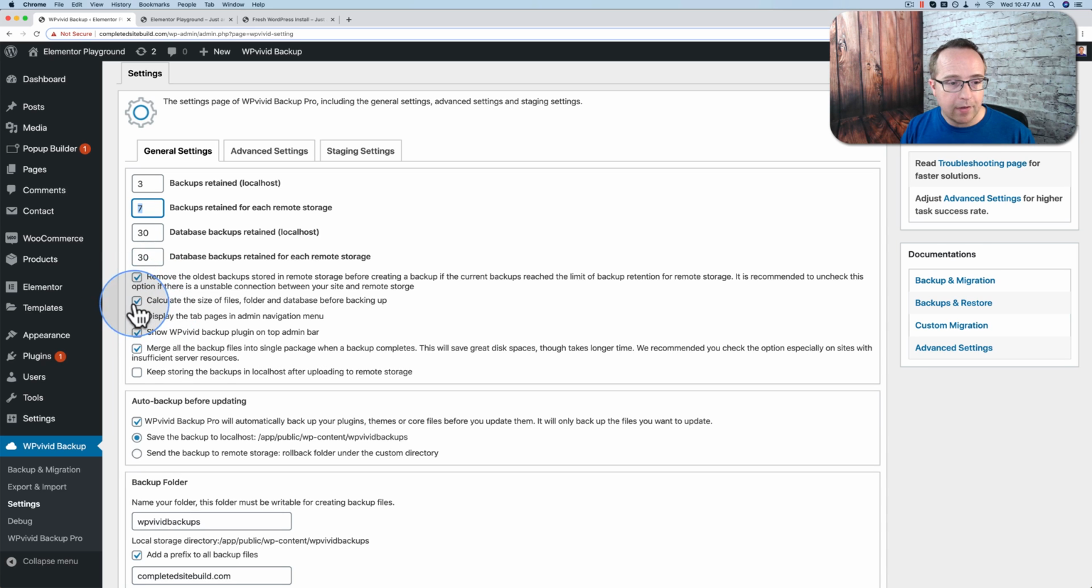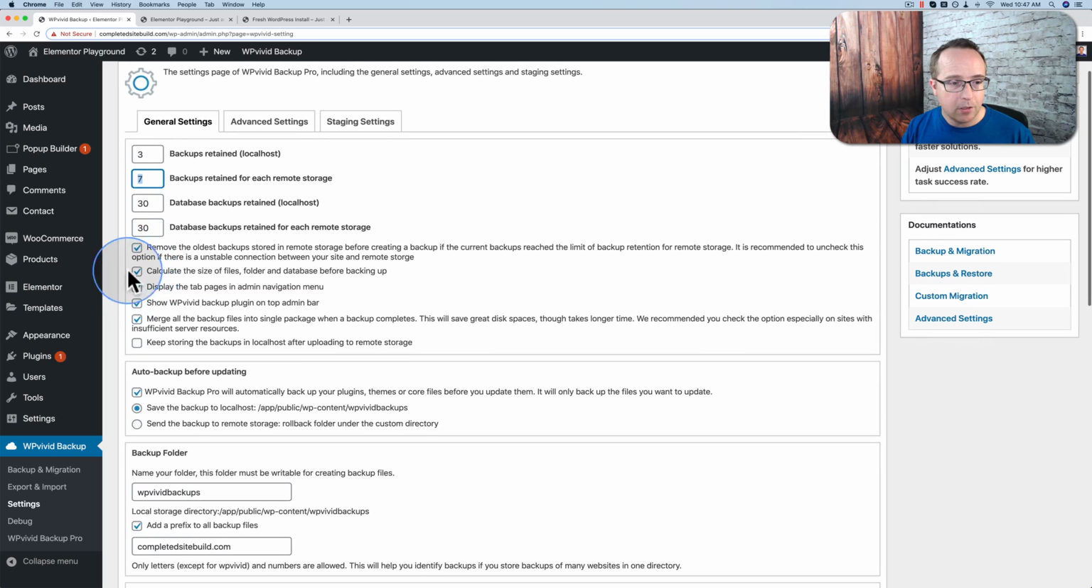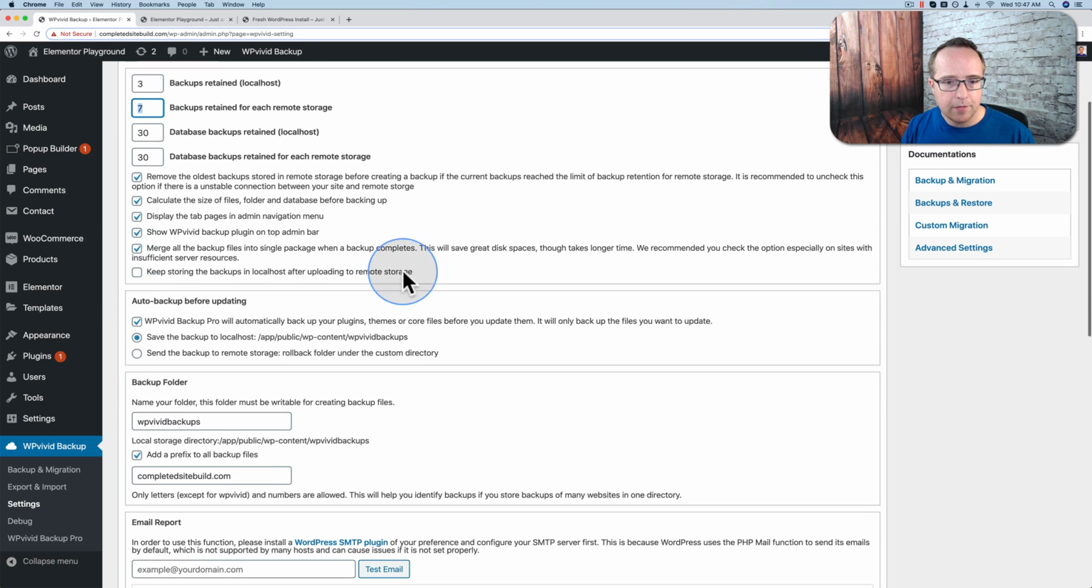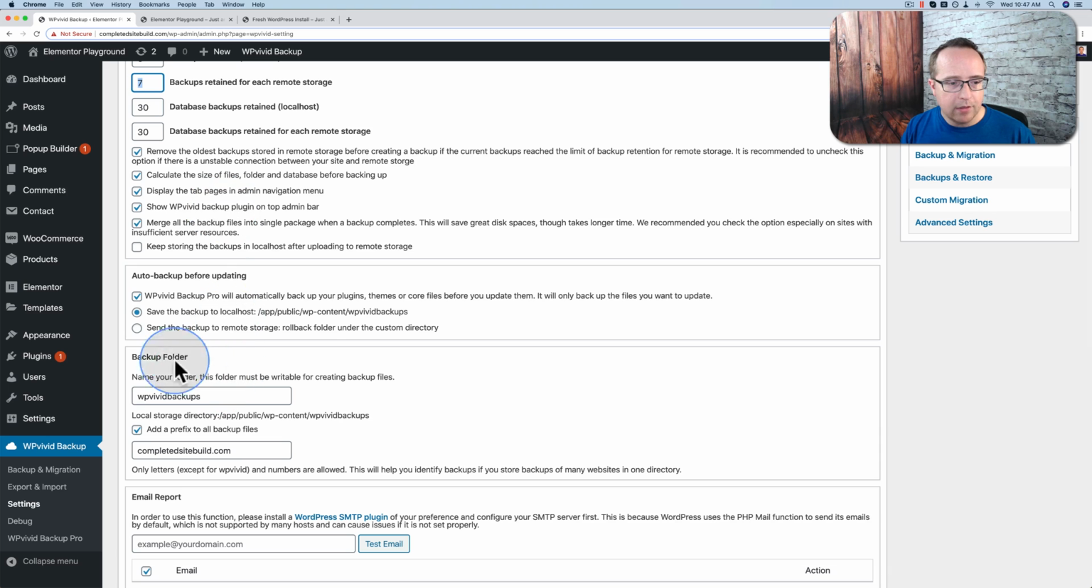You can choose to calculate file sizes before you back up. It's always good to know what these are, just in case you're reaching a limit that you know from experience that your host has or that your remote storage has. It's good to know what those limits are. You can display the tab pages. Most of these options are pretty self-explanatory, and usually you keep them as they are.